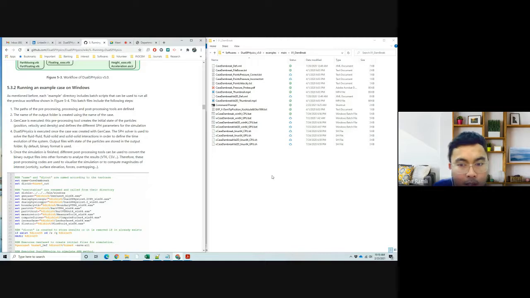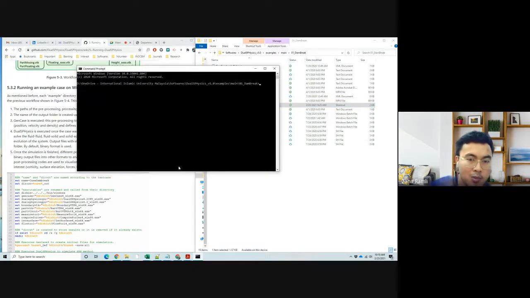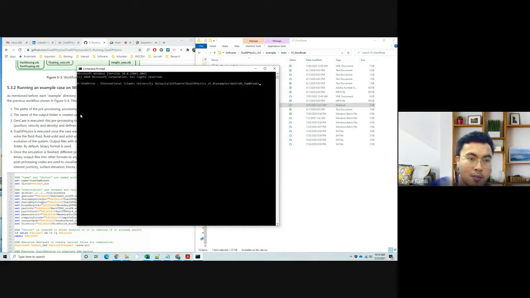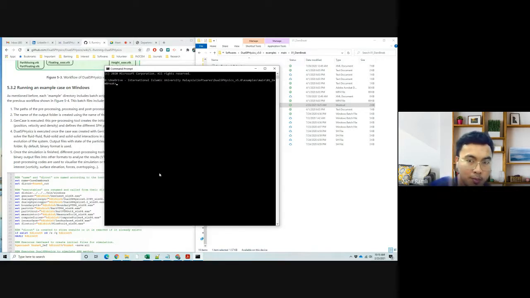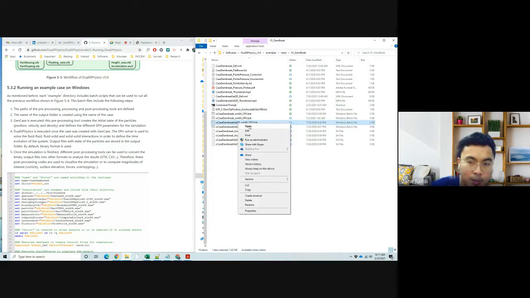Okay, so the way that we run the program is to use this command prompt ni. Every folder ada command prompt. You can use this one, or you can use the batch file. For example, I open the batch file, BAT is batch file, case break validation 2D underscore Windows 64 underscore CPU dot batch.